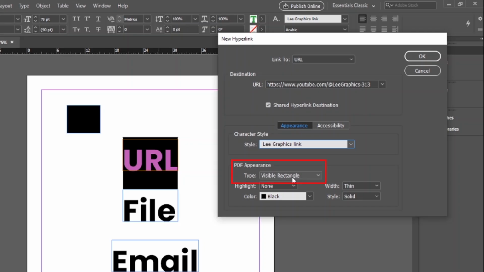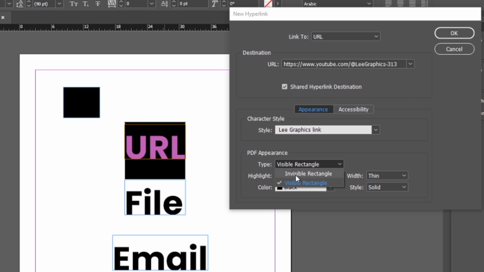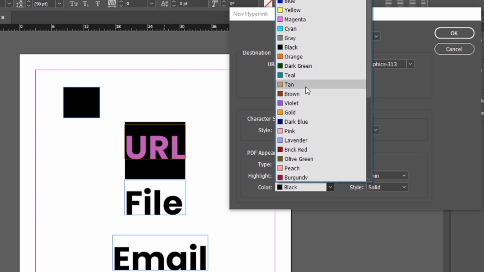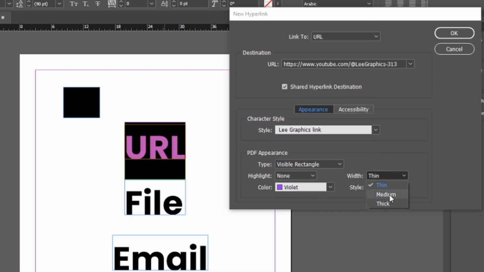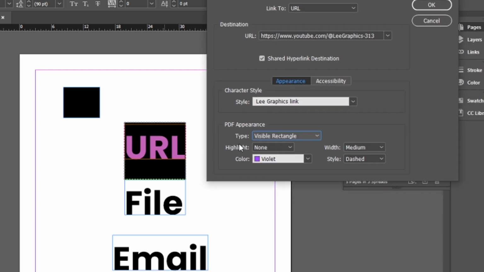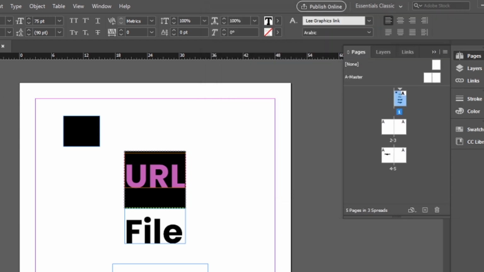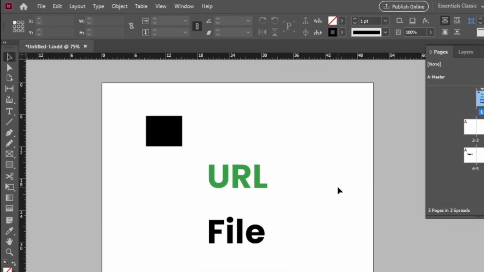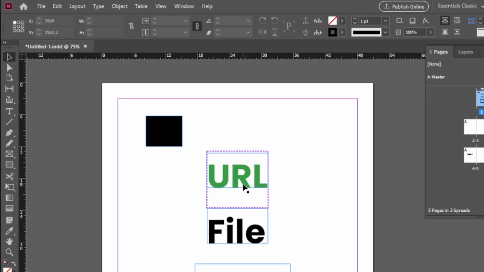Next we have the option PDF appearance, so what you want to be visible. Here we have the options visible rectangle and invisible rectangle. If I keep it visible, simply click on this and from here you can adjust the properties of this rectangle. You can change the color, adjust the width of the rectangle, and simply adjust the style of the rectangle. Something like this. I will keep all these properties applied on this text and simply click on OK. Now you can see on this text we have created a hyperlink.